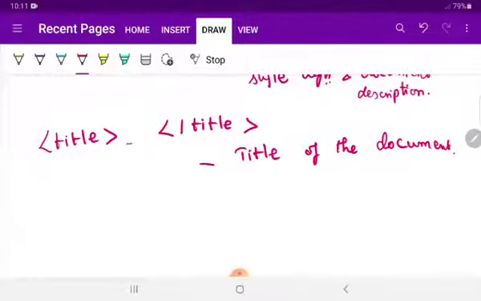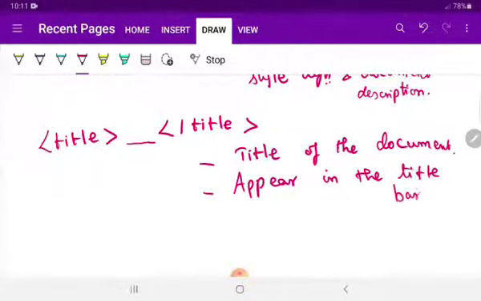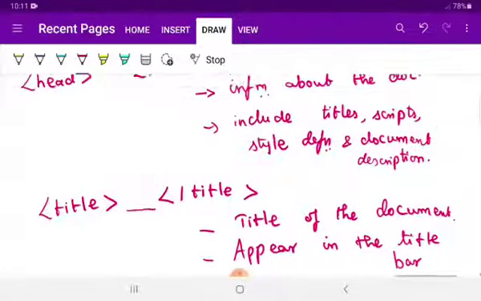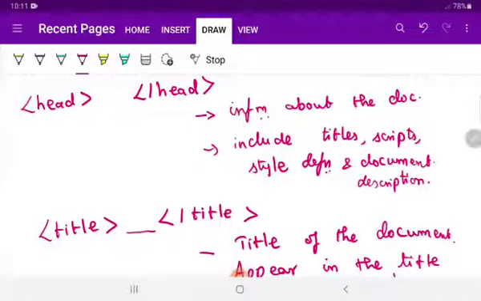What else you people are going to write in between? That will appear in the title bar. So you are having many bars, no? Title bar, menu bar, tool bar. Like that you are having many bars, no? In that title bar, this title will be displayed for you people. So similar cases, the title should be written within this head tags only.